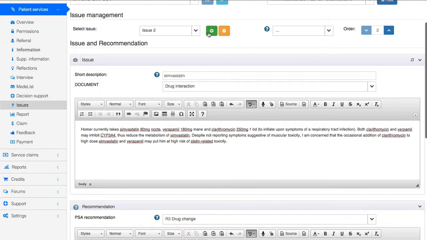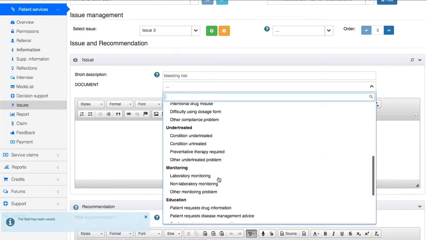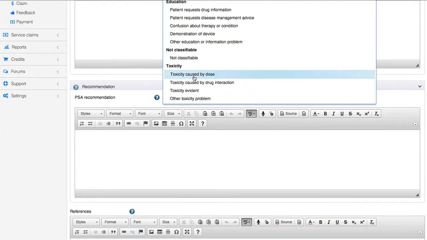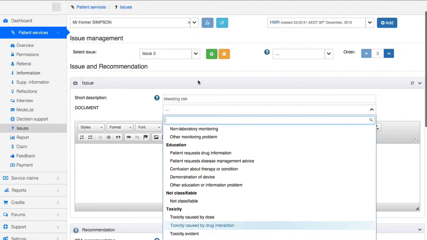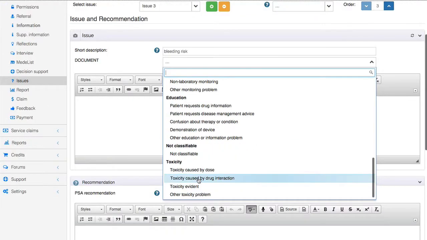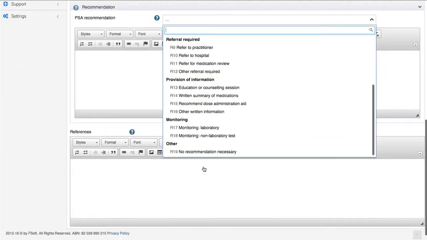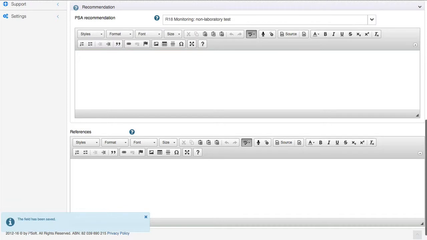Alright, so I'm just going to put in another issue, and we'll call this bleeding risk. Okay, so this is going to be a toxicity issue. So I should just explain this. This is the DOCUMENT system of classifying drug-related problems, which is based on some research at the University of Tasmania. Okay. And the recommendation number is 18, and we'll just copy in that text from off screen.